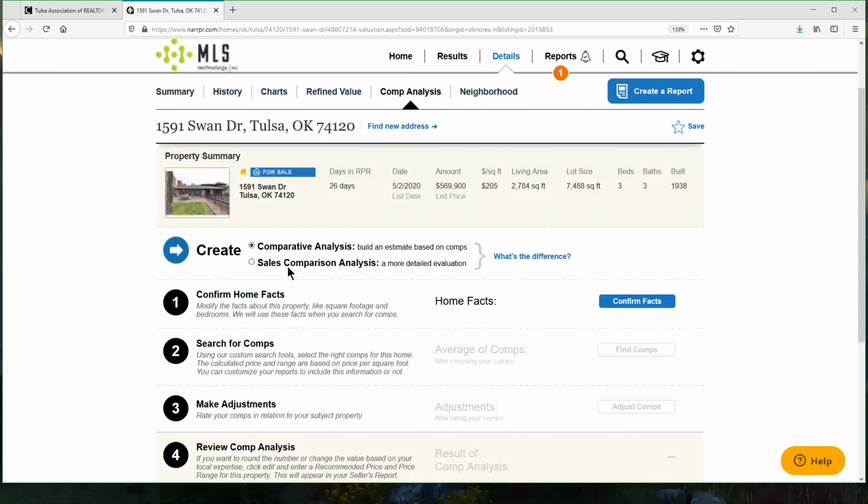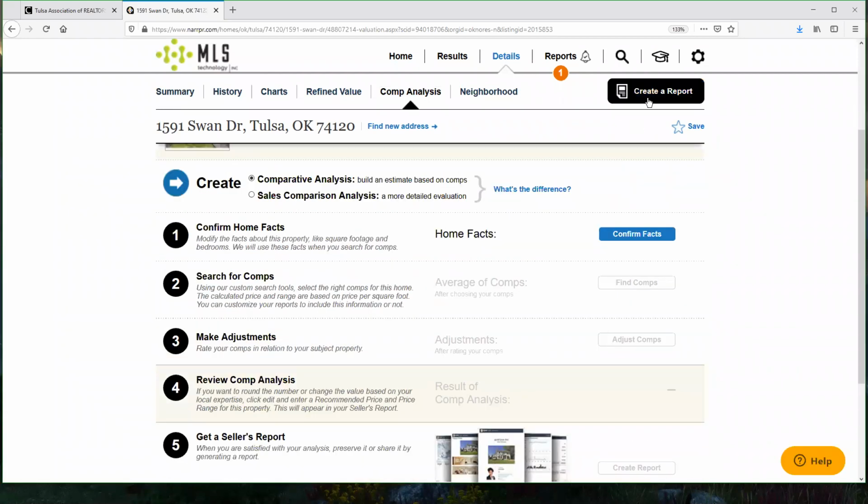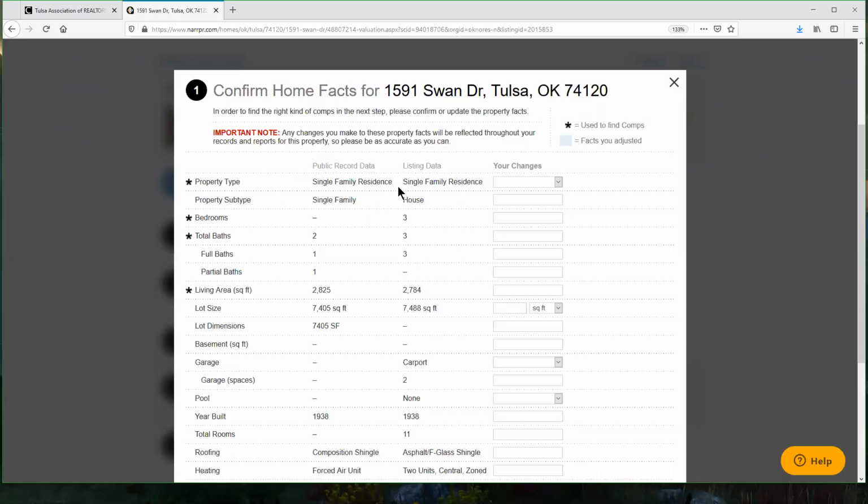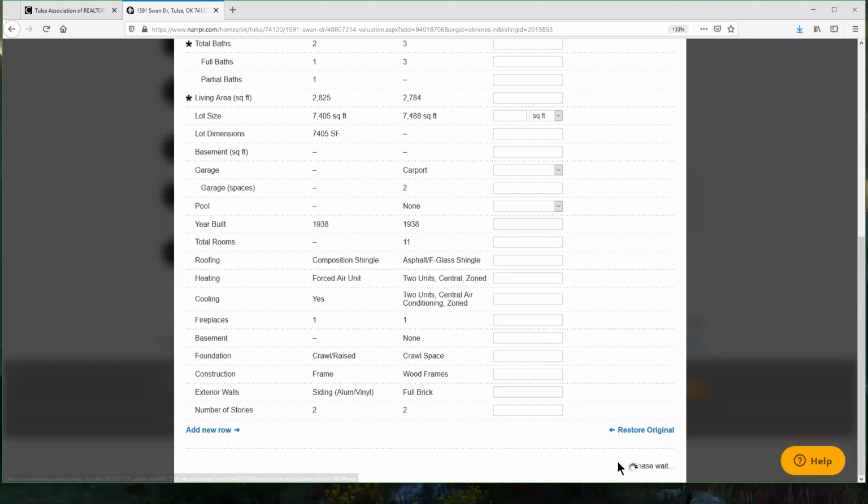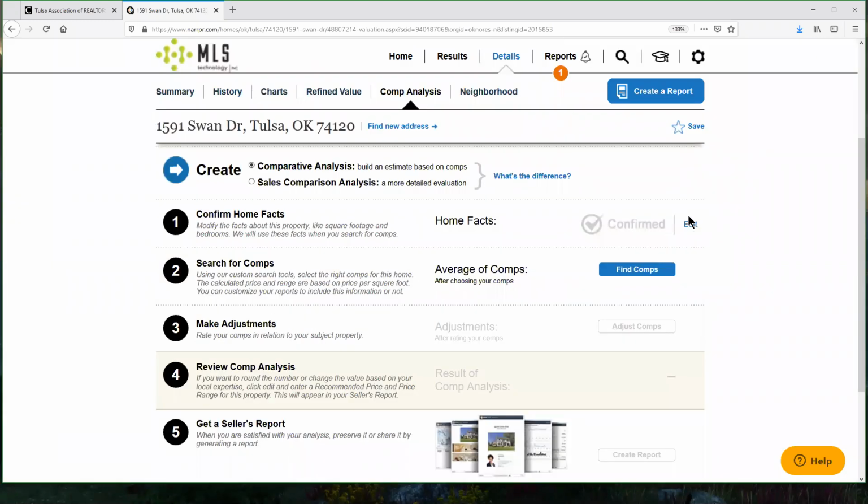And we can see that we've got an option between comparative analysis and a sales comparison analysis. There's a nice video that clarifies the difference between these two. I'm going to keep it simple and just do the comparative analysis. There is a report that actually requires you to do the sales comparison analysis, which is going to be a lot more comprehensive. You're going to have a lot more knowledge and skill to be able to use that. But the comparative analysis is a lot more approachable. We have to confirm our home facts first. So I'll just trust that the listing agent put all the correct information in, confirm facts, and close. If I needed to make any adjustments, I can do so, but again, I'm going to trust that this is all correct.